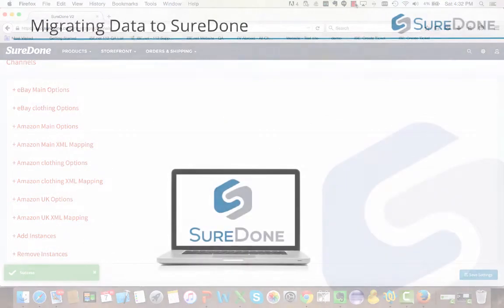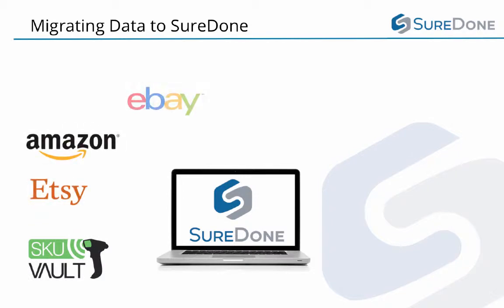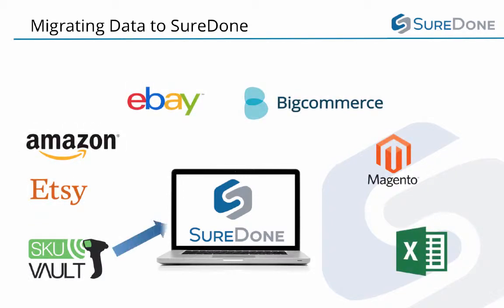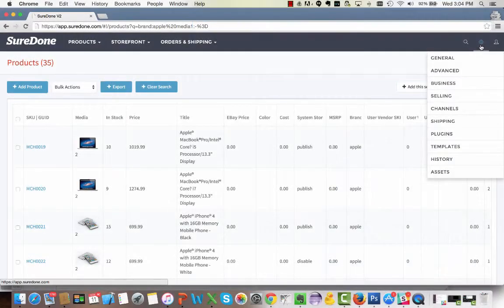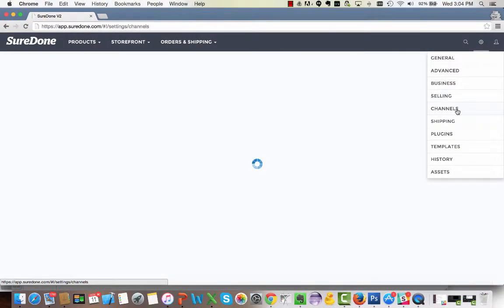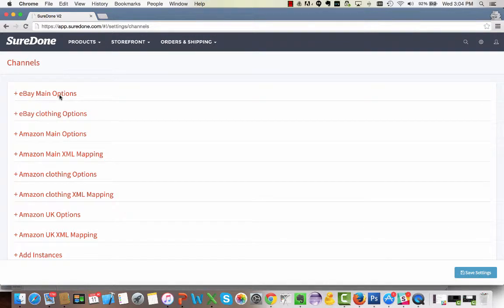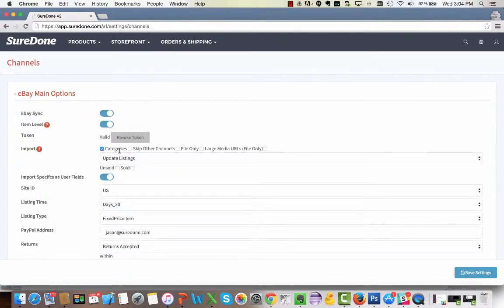So, what is the correct way to bring data into SureDoen from multiple sources, which can include channels, other applications, or even data stored on spreadsheets? In order to ensure an error-free transition to SureDoen, we recommend that you follow these series of logical steps. To start the process, choose your main channel, for example, your eBay store. Download the listings from that channel directly into SureDoen, as described previously, making sure that the File Only option is in the off position in order to create the products directly in SureDoen.